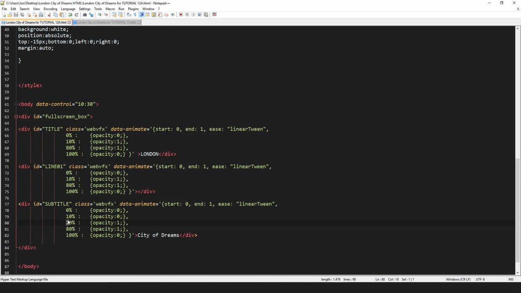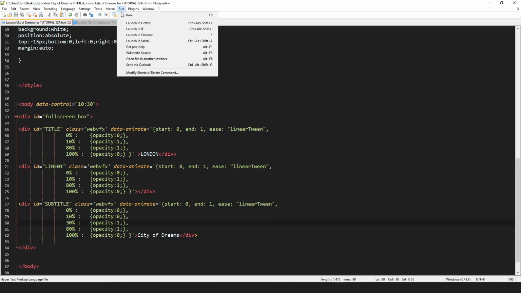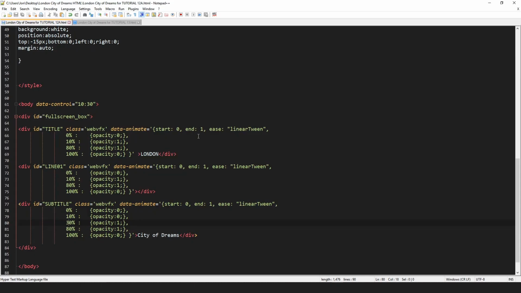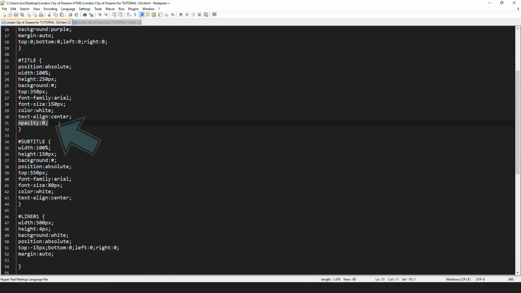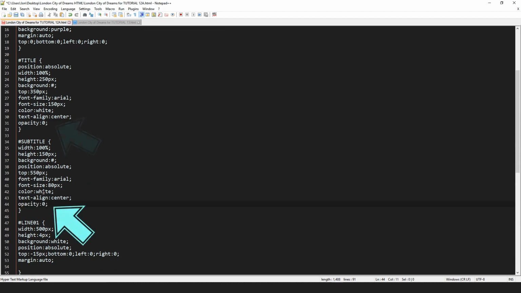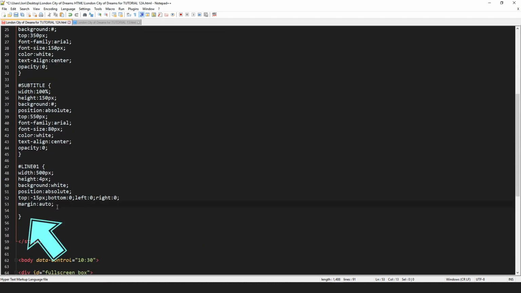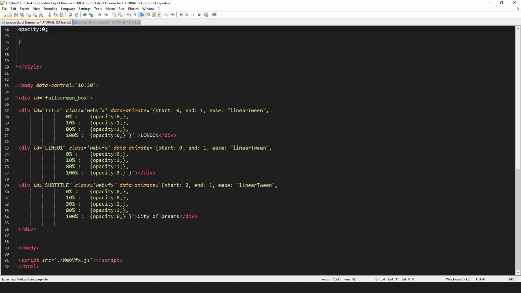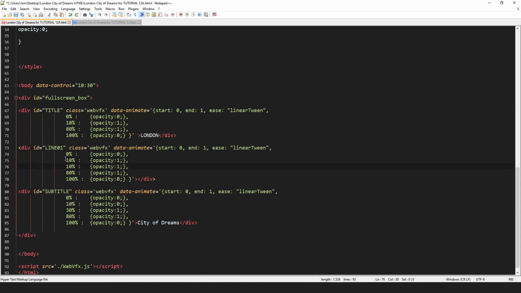And I'll just change that to 30%. Also, did you notice that the subtitle now appears right at the beginning, briefly? So to get rid of that, we need to copy opacity 0 from here and paste it to the subtitle CSS. And while we're there, I'm going to do it to the line 01 CSS as well, because I'm now going to make line 01 fade in later. So let's do the same type of thing. I'm going to copy that there.